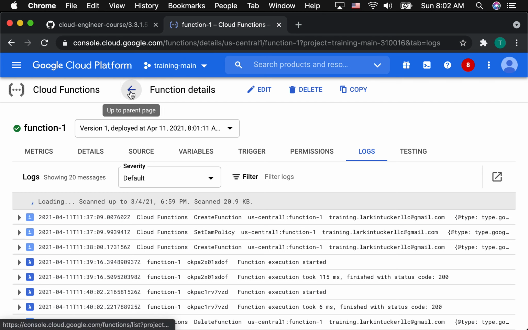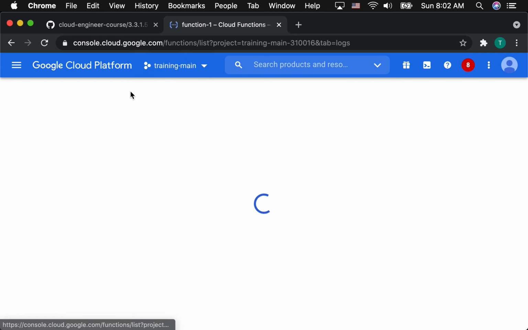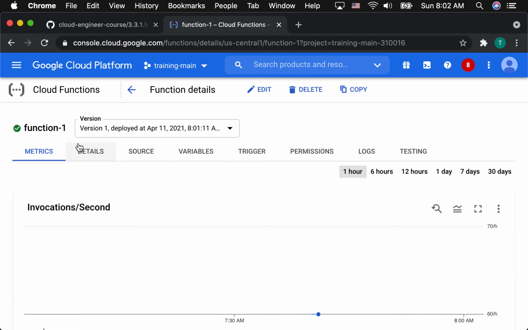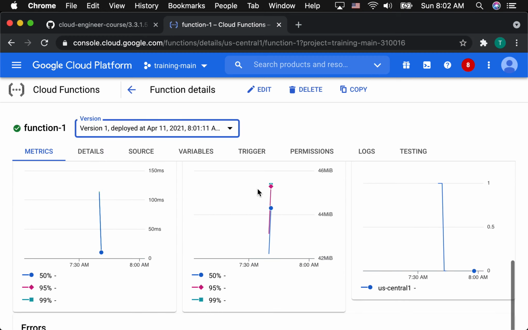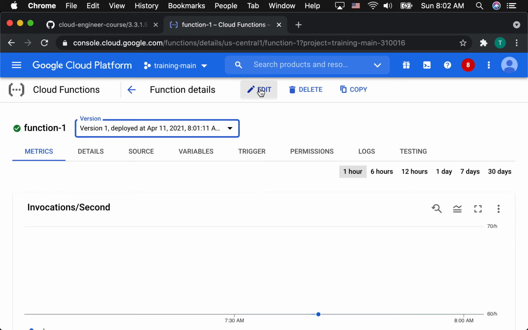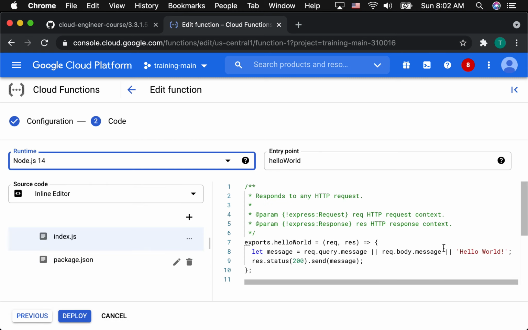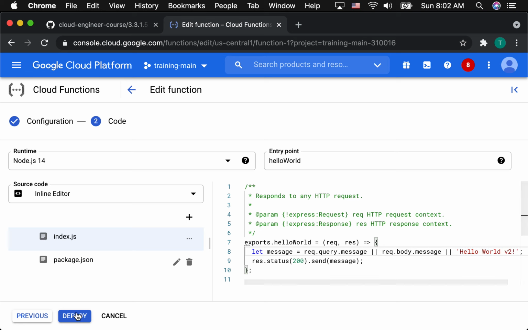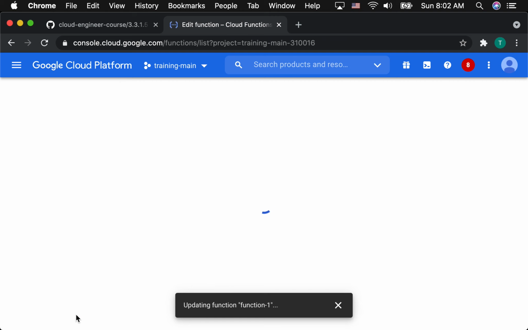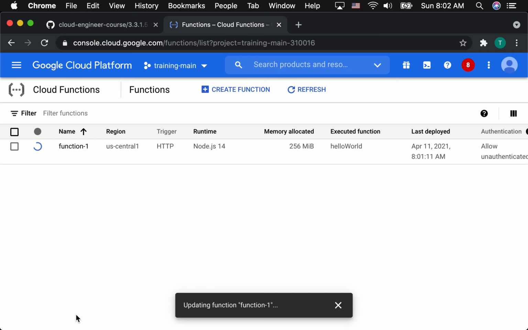So what we can do is edit our function. Let me see if I can get this right. Go back to my function. Oh, I didn't talk about versions. If I want to make a new version of this, I only have one version. We'll just do that real quick. Hit edit. Next. Hello World 2. V2. Deploy. And I'm going to pause the video for a second. Then we'll come back.